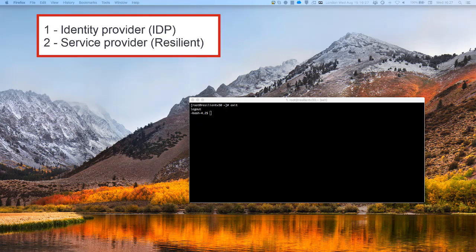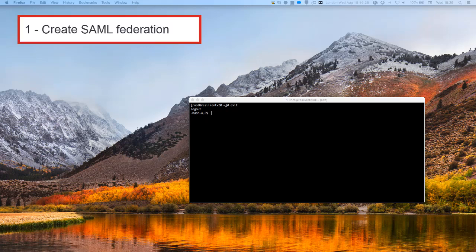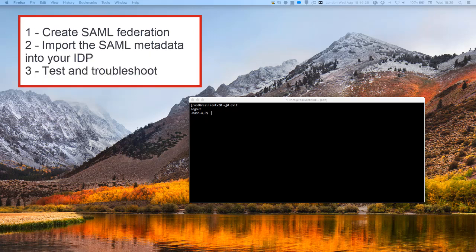IBM Resilient acts as a service provider, whilst a customer's authentication system, such as Microsoft ADFS server, is the identity provider. To set up SAML federation between IBM Resilient and your IDP, you need to do a number of things. Number one, create a SAML federation. Number two, import the SAML metadata into your IDP. Number three, test and do any troubleshooting.